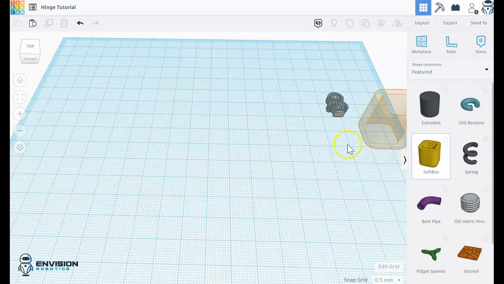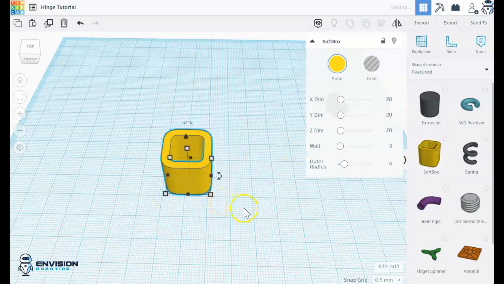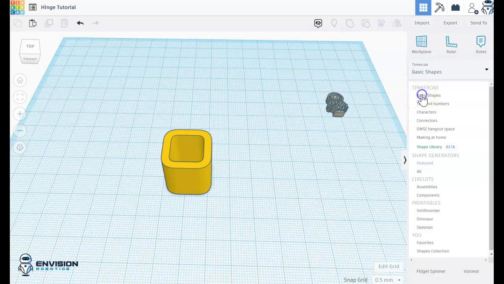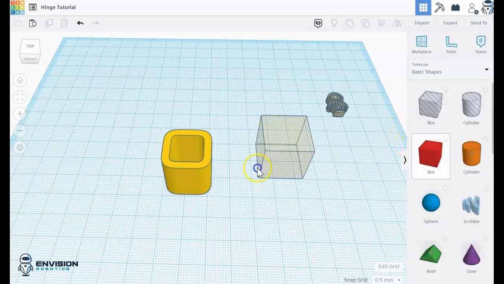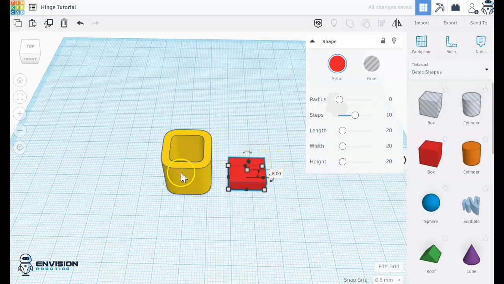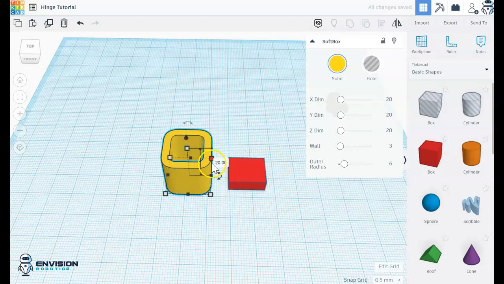First thing I want to do is go into my shape generator and grab a softbox from the featured section. I'm going to go back here and go into my basic shapes, grab a box, and you're going to see in a moment I'm actually going to make a part. I'm just going to size the red box here. I want it to be 6 high, and I'm going to make this part also 6 high.